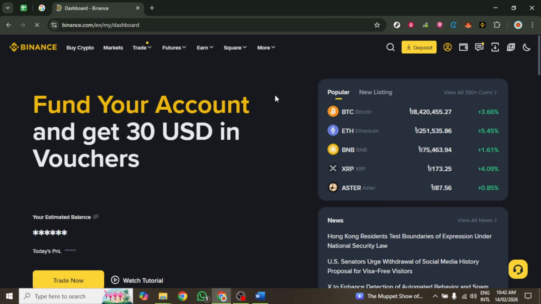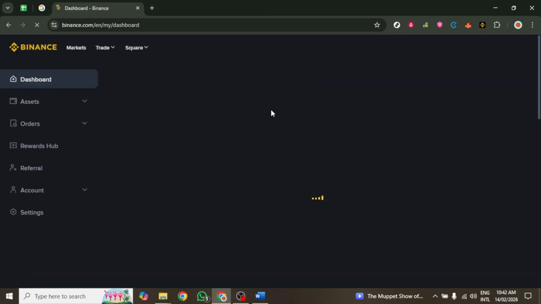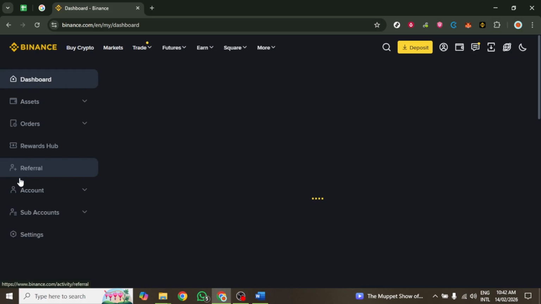Inside the payment method section, you will see a list of your linked bank accounts. Locate the old bank account that you wish to remove. Next to it, you will find an option labeled Manage or Delete. Click on this option to initiate the removal process.